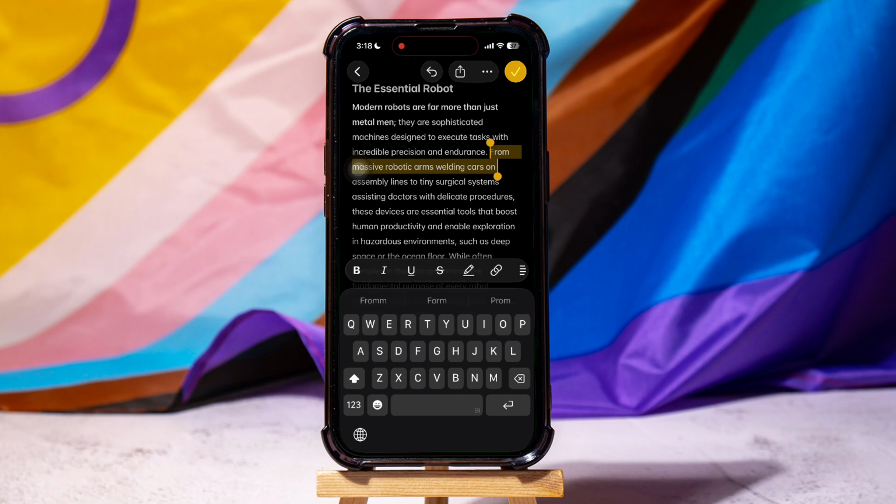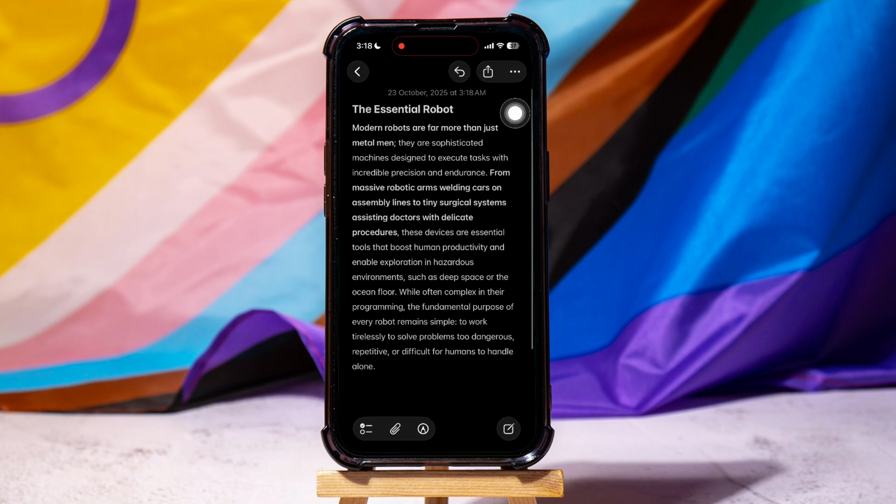You can follow the same steps to bold other parts of your text as required. Then, tap on the check mark in the top right corner to confirm the changes. Following these steps, you can easily bold text in Notes on iPhone.